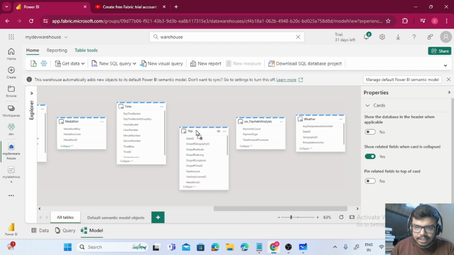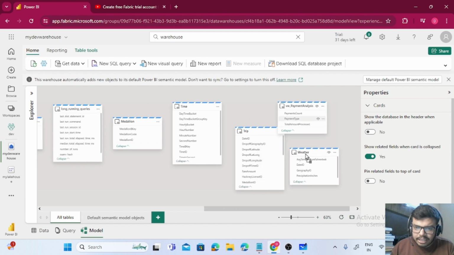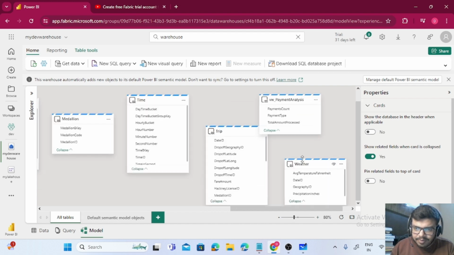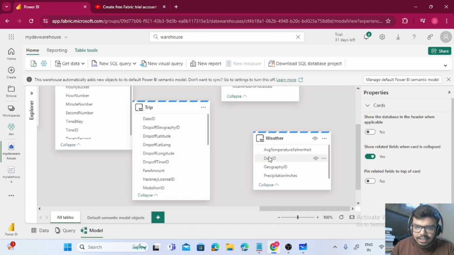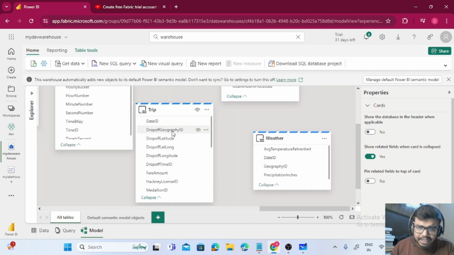Yeah, here it is. Now what's the relationship between trip and weather? There is an ID, so we need to create a relationship between both of these tables. Weather has date ID and geography ID, and here also we have date ID and geography ID. So let me create a relationship on geography ID. Just a moment.